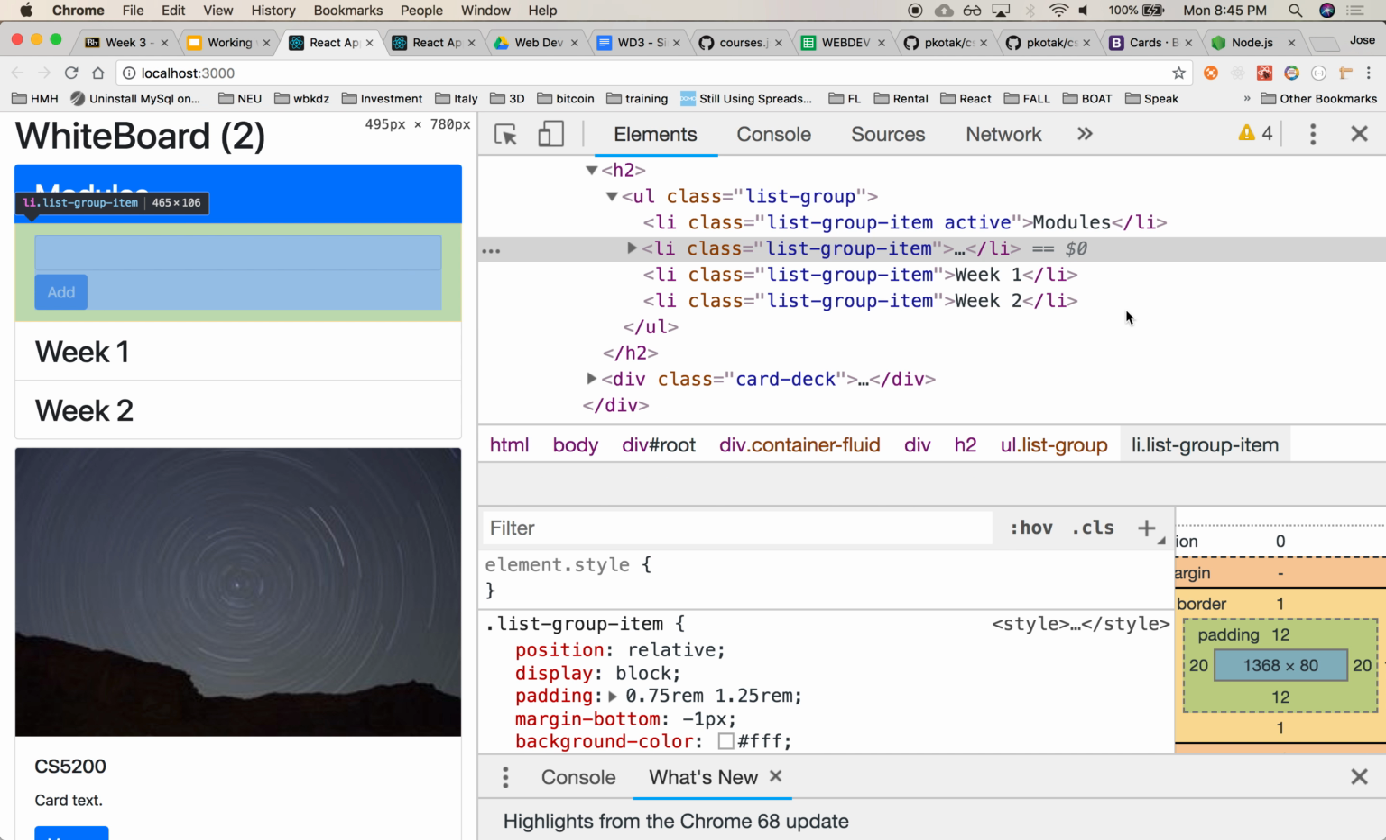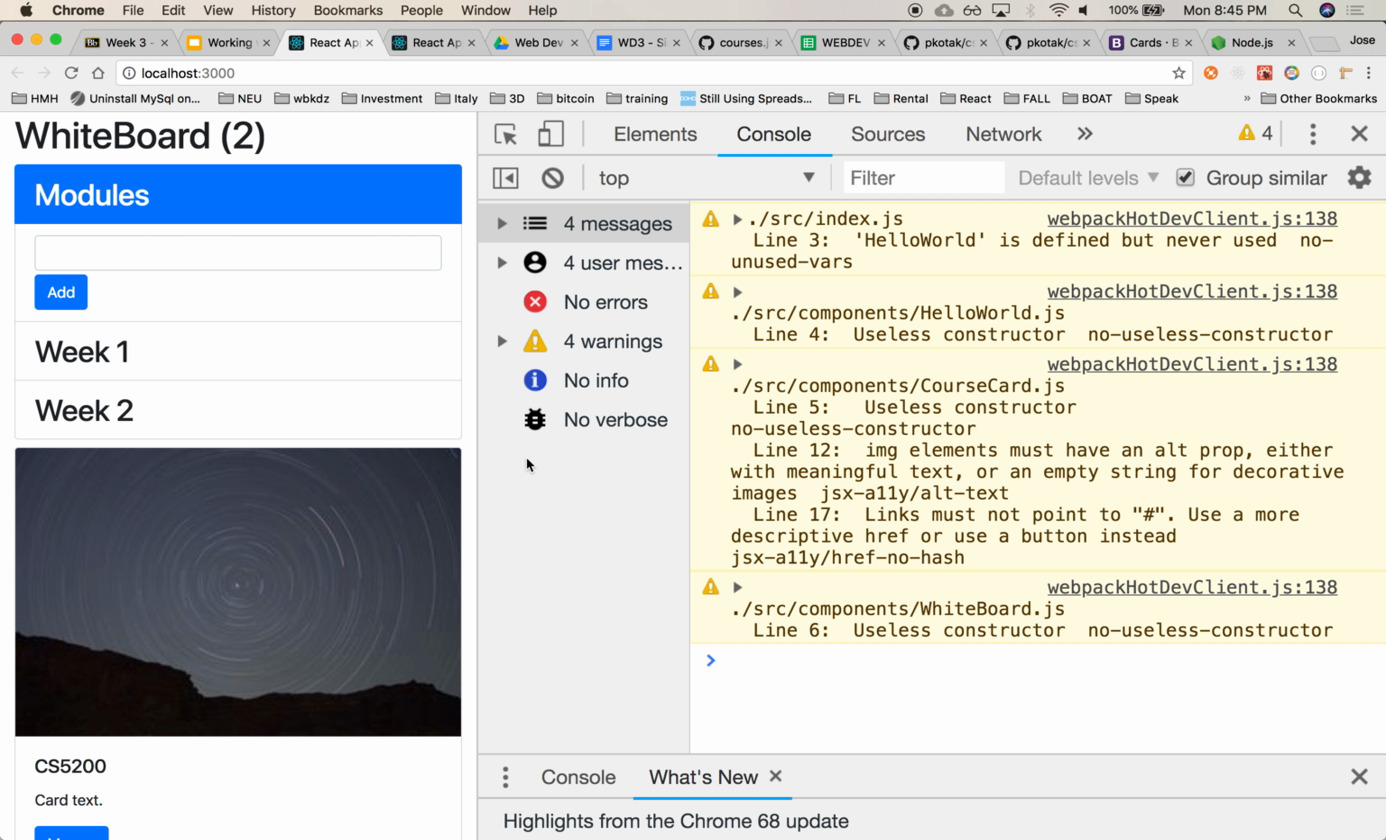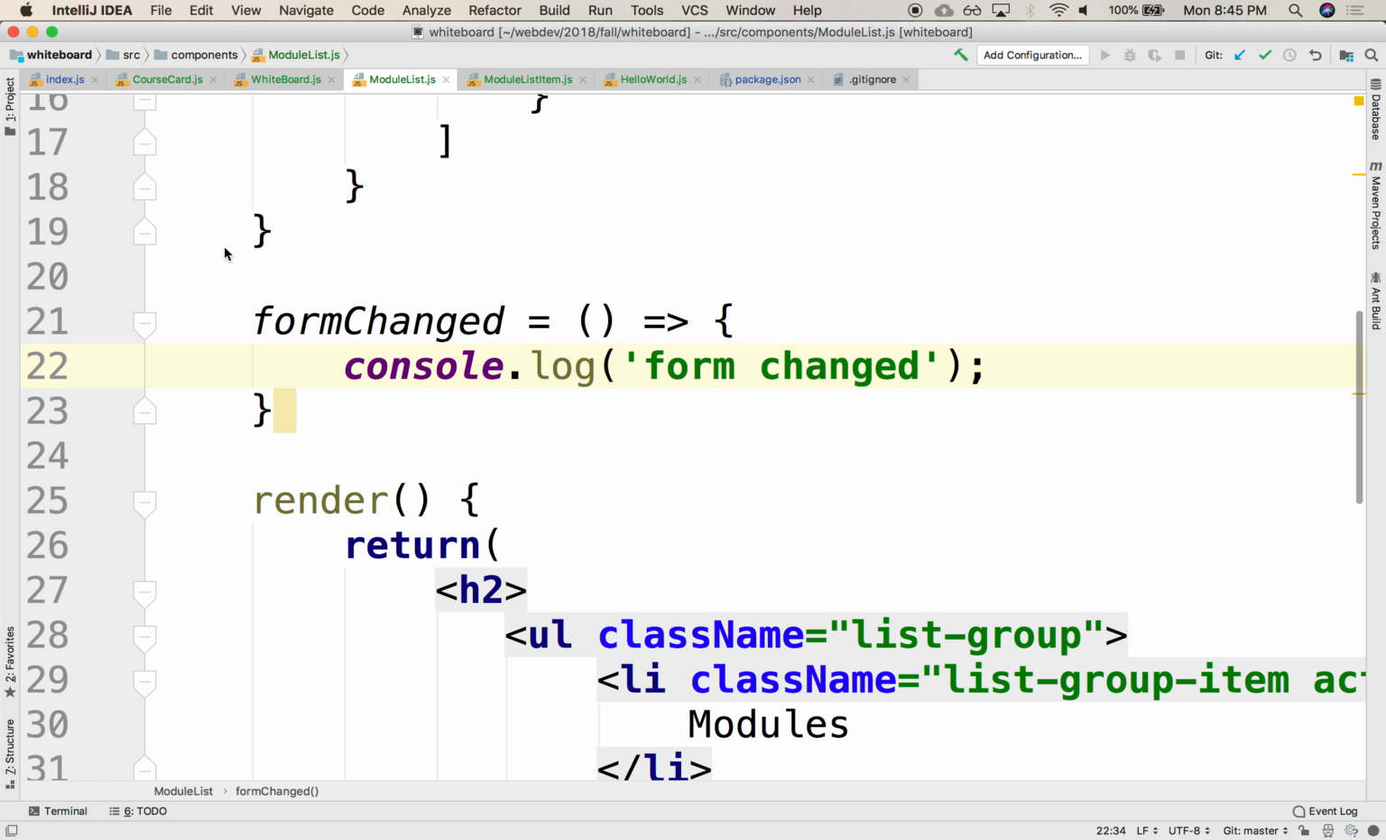And we'll put it on the right-hand side and console. So as we type, notice that form change gets called, right? So we know that is being called. We can also see some of the data that is being passed along.